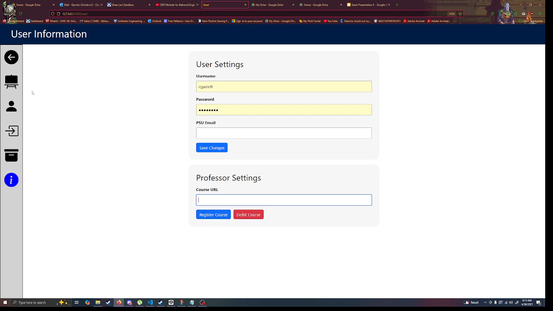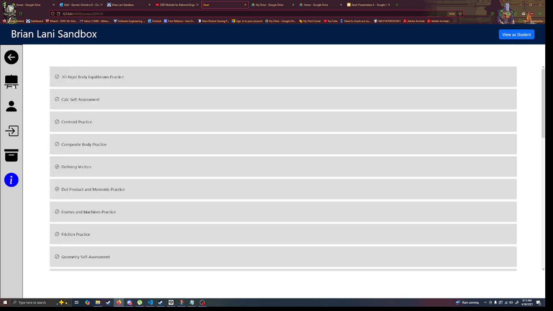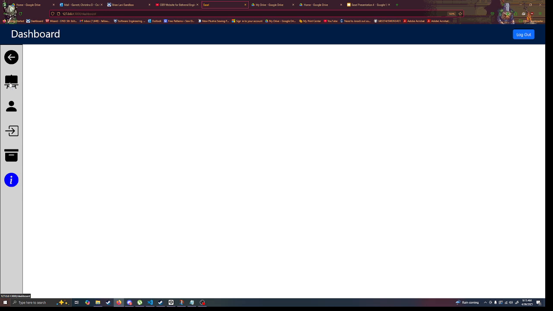In user information, which you can get to by clicking this here, view profile, you can also change any sort of information, and it will update your information in our database. This acts essentially as a back button, so this can take us back to the dashboard. This also takes you to the dashboard as well.